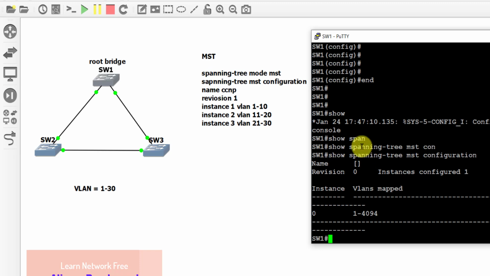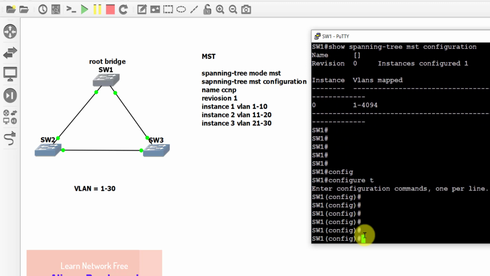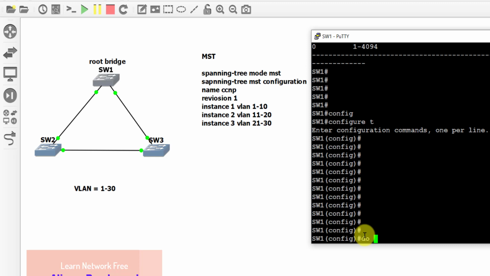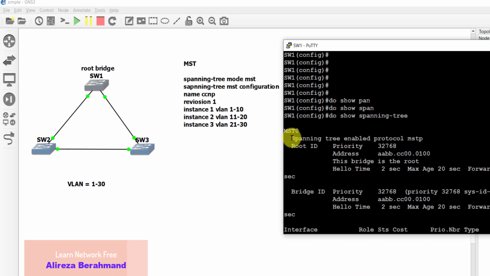With this command, all of the VLANs are going to be mapped into instance 0, which is created by default. As I just told you, mapping your VLANs into it in the network causes misconfiguration and problems. So you never ever have to map your VLANs into instance 0, right? Let's go back to business. And oh, I remember, we do show spanning-tree. You can see spanning tree protocol is now MSTP, right?